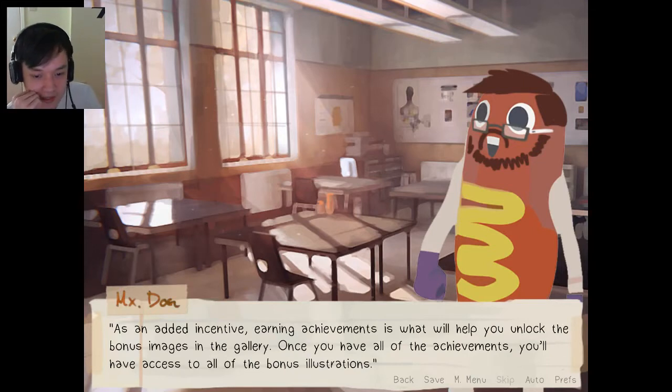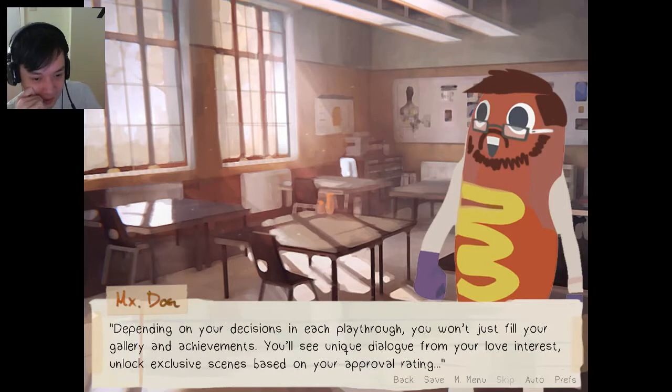As an added incentive, earning achievements is what will help you unlock the bonus images in the gallery. Once you have all the achievements, you'll have access to all of the bonus illustrations. Ooh. Depending on your decisions in each playthrough, you won't just fill your gallery with achievements, you'll see unique dialogue from your love interest. Unlock exclusive scenes based on your approval rating. Ellipses.